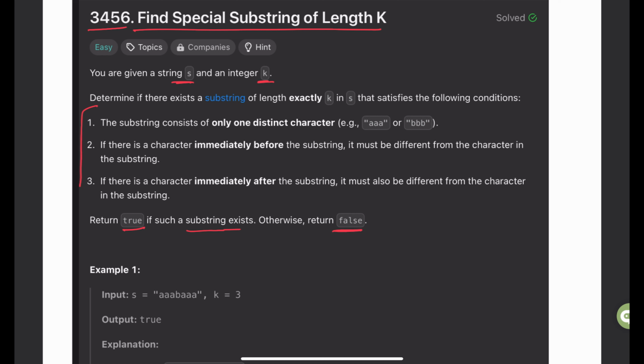The criteria that are given to us are: the substring contains only one distinct character. All of the characters in the substring should be the same. The character before the substring and after the substring should be different than the character within the substring.